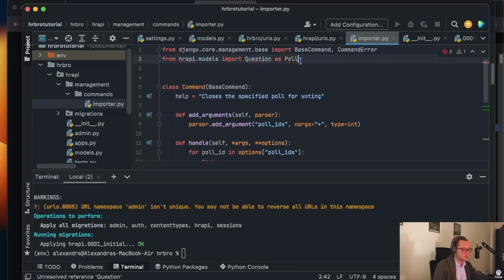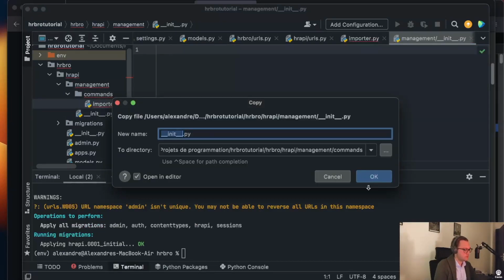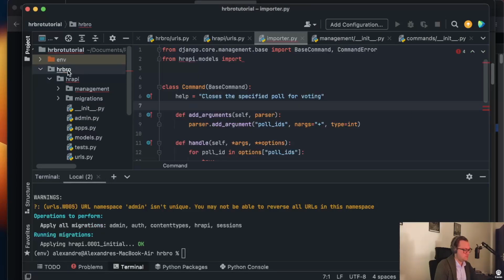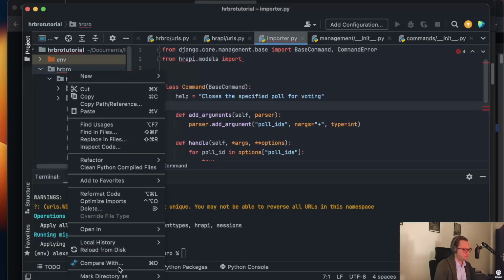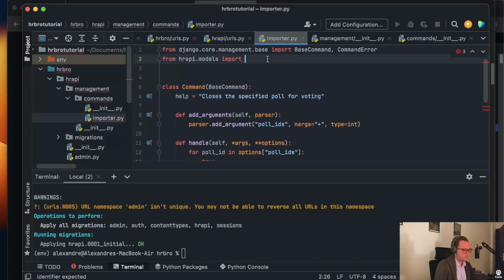Import questions. No, we don't want any of that. Well, it's not happy with something. Import. What's the matter? It's in both. Finally.